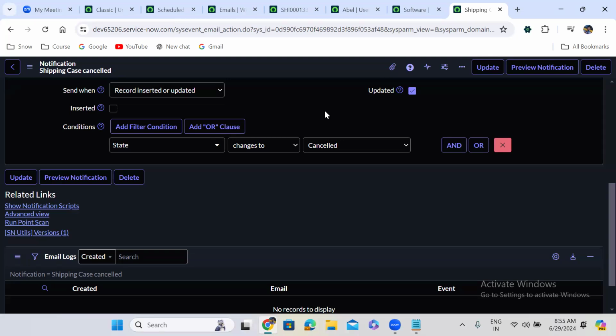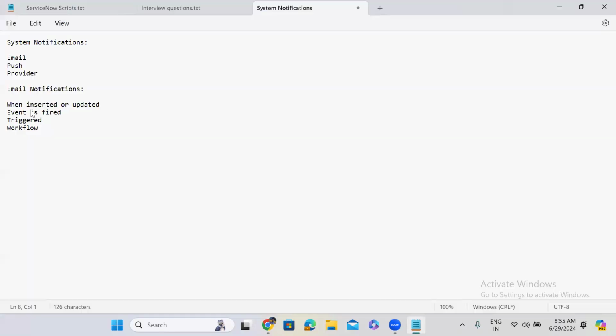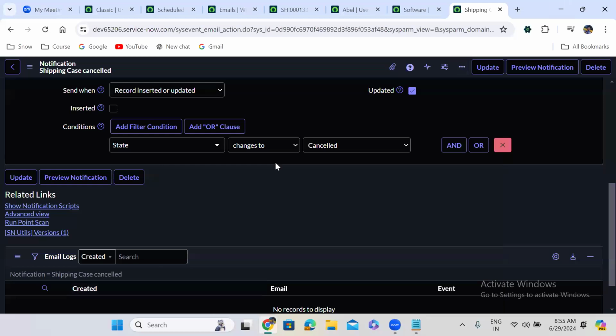That is where you have to use event is fired. That event is fired and all we'll be discussing on Monday. It's a little bit interesting and tricky topic. You have to listen to the topic carefully, only then you will be able to understand it. You are able to understand, right? So here we have only inserted or updated. What about delete?